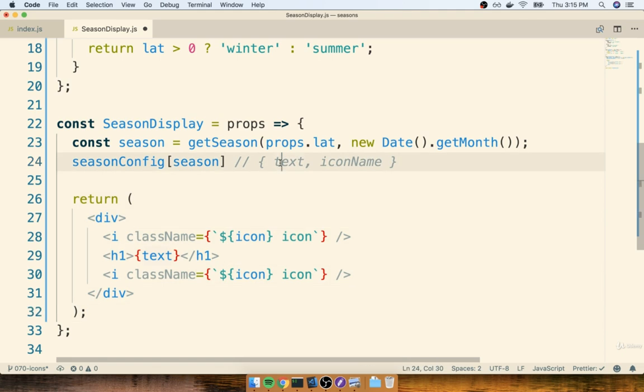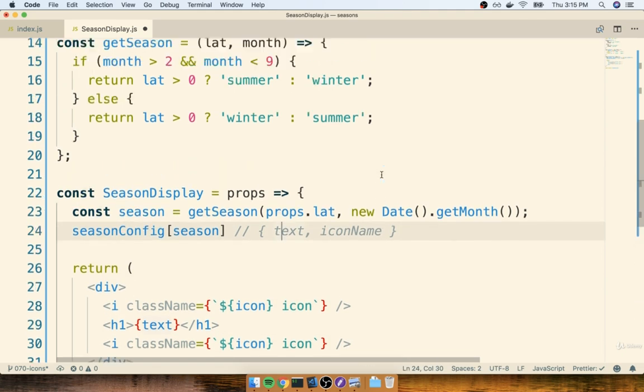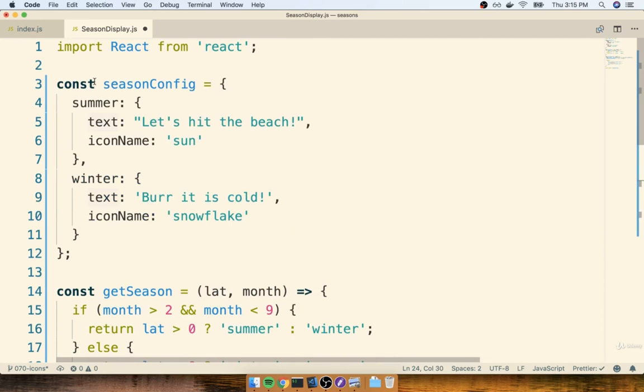So no longer are we going to have those really long kind of duplicated ternary expressions. All the different options are very plainly spelled out right here. And if someone ever needs to come back to this component and update the text for summer or the text for winter or update the icon name, it's going to be very easy for them to do so.